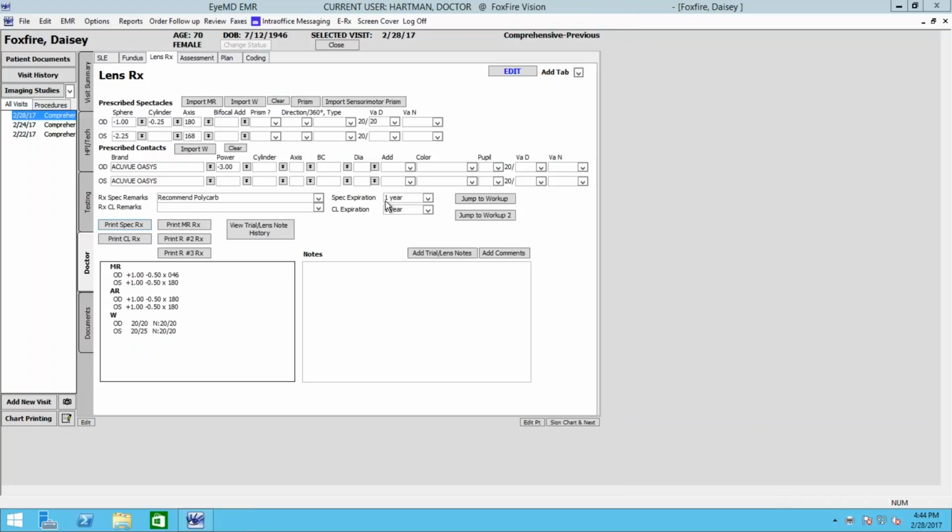And then the same thing here. Then on the right-hand side, this is how long you want it to be good for. So how long before it expires. So Spec RX, we have them defaulted to 1 year each, but you can change them. Okay. So that's like where you would put the expiration date.